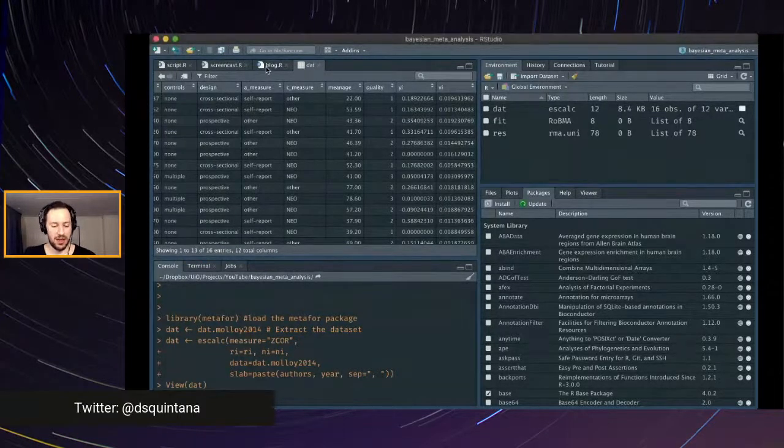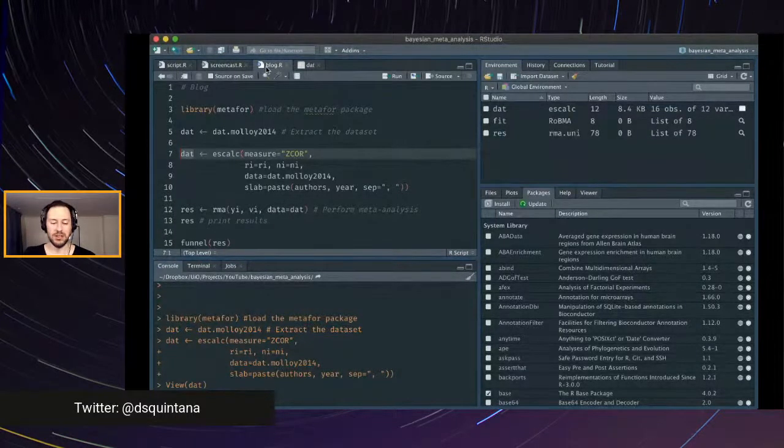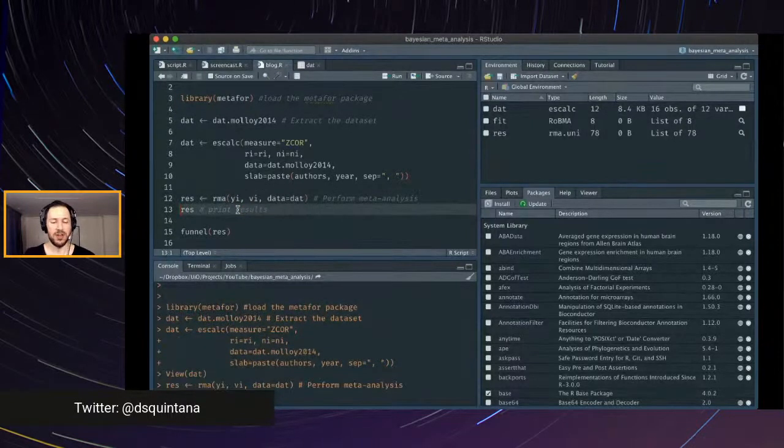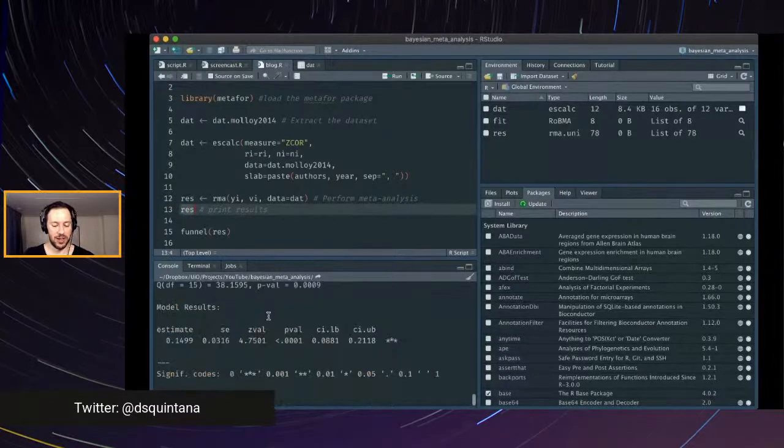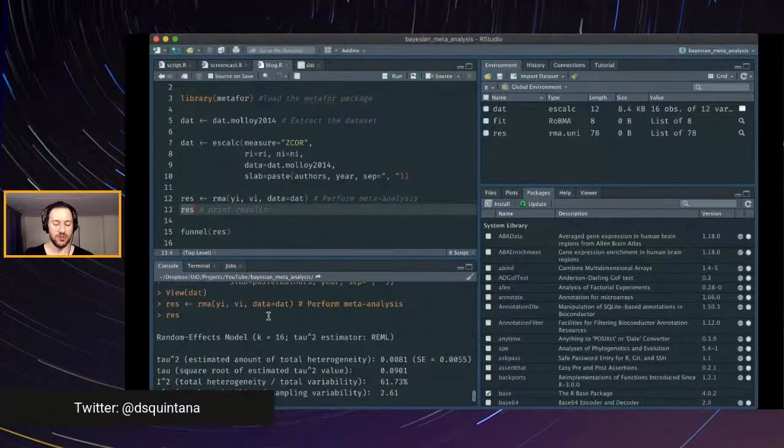So now that we have those two things, we can perform our meta-analysis using the rma function. We enter YI first, which is our measure of effect size, then VI, our measure of variance, and we also specify the data set we're taking these measures from, which is our dat data set. We then create the res object. Let's have a look at the results of our conventional meta-analysis. By default, the rma function uses a random effects model.